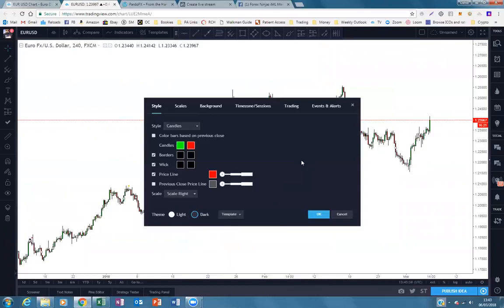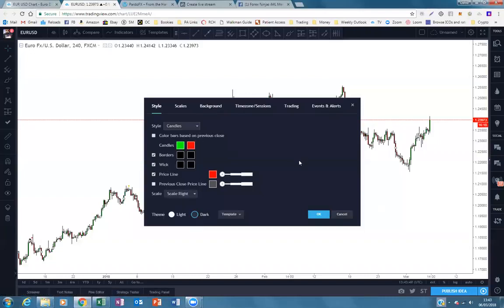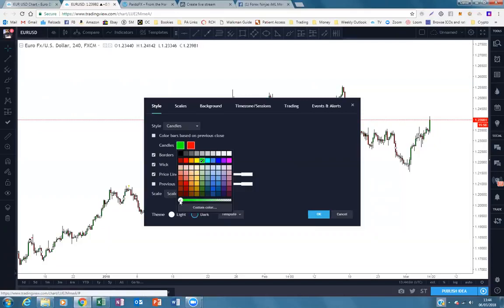So you can change the style of your candles. I wouldn't bother with this. I'll just leave it as candles because that's what we all know and love. You can change the colors of your candles with the box underneath, and this is the same looking tool as you'll find anywhere with any tool. What this bar does at the bottom is make the color more opaque, or more transparent.